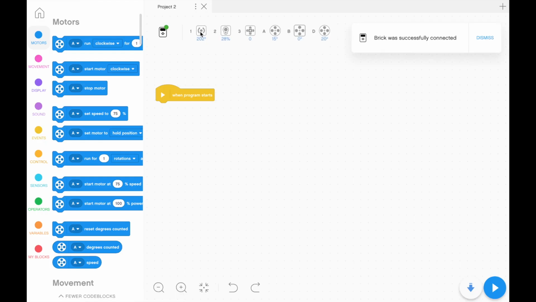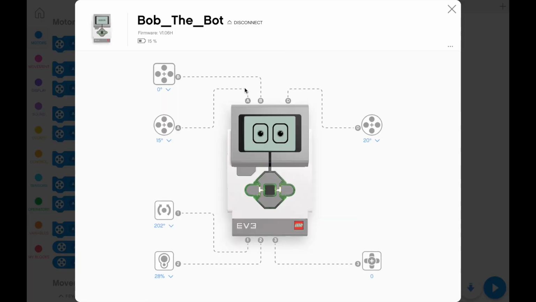Now you'll have the ports that contain all of your motors and sensors, and if you click on the brick, it'll show you different values for each of them. You can also view your battery, your firmware, which for ours is outdated, and disconnect your bot.